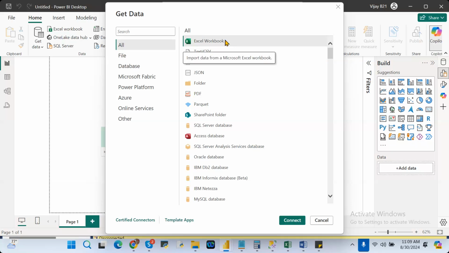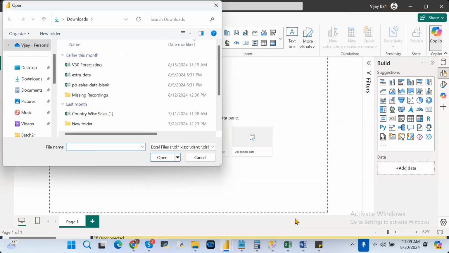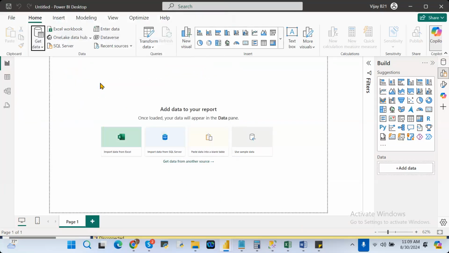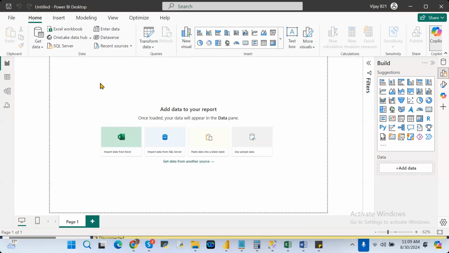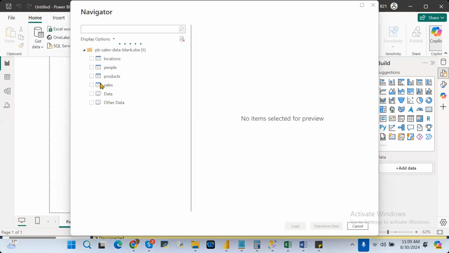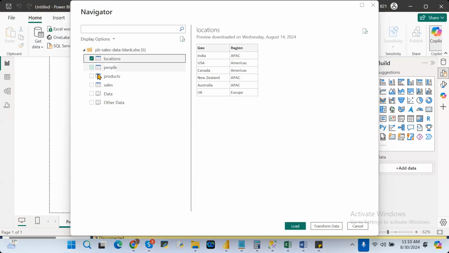Understand clearly or not? See here, click to select that particular option, not only this one, anything you can select, and just click on connect. I'm selecting simply one of the Excel files in your local system. Under the Excel, there are different sheets of data. Whichever sheets of data you require, you have to select that and load it.